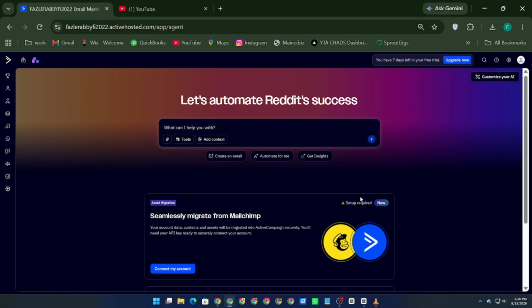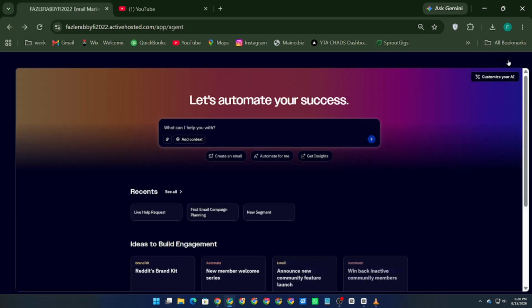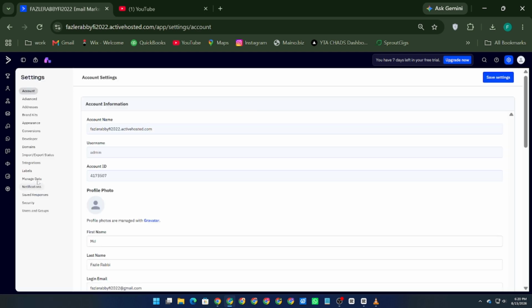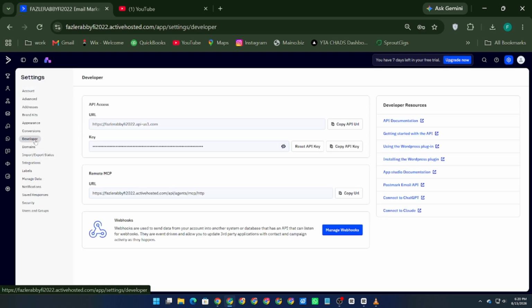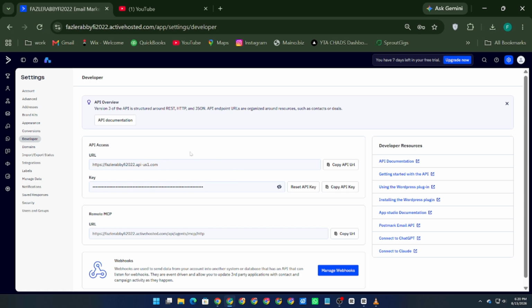Once you're on the dashboard, look at the bottom left corner of the screen and click the Settings gear icon. Next, select Developer from the Account Settings menu. On the Developer page, look for the API Access section. Here, you'll find two important pieces of information, your API URL and your API key. Click Copy next to each one and use these credentials when connecting ActiveCampaign to a supported third-party app.